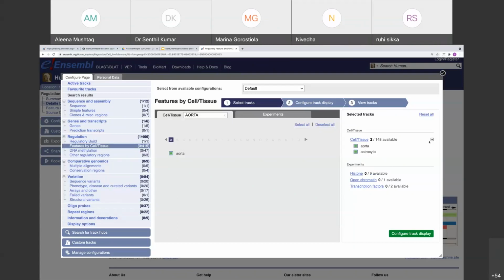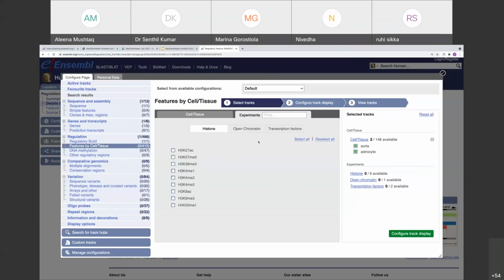So now let's choose the experiments. So I'm going to click on experiments. Basically, you can navigate and select your experiments in a very similar way to the cells and tissues. However, the experiments are divided into histones, open chromatin, and transcription factor. So for histones, I'm going to select all of the experiments. So let's just select all. And then for open chromatin, there's only one available. So let's select that. And then for transcription factor, let's select CTCF.